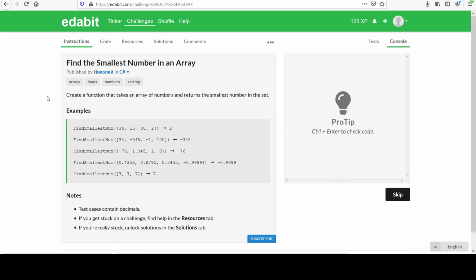Hi, your next challenge is to find the smallest number in an array. You are to create a function that takes an array of numbers and returns the smallest number in the set.